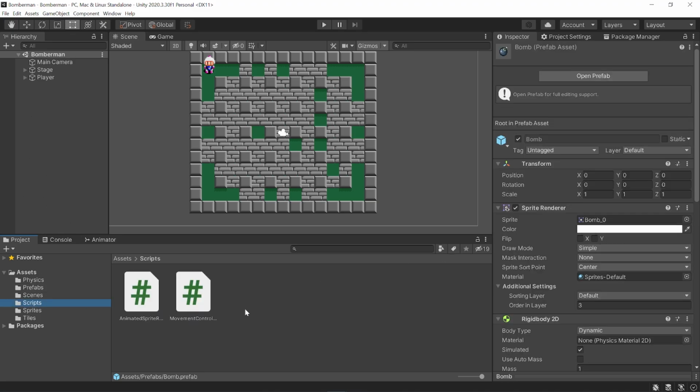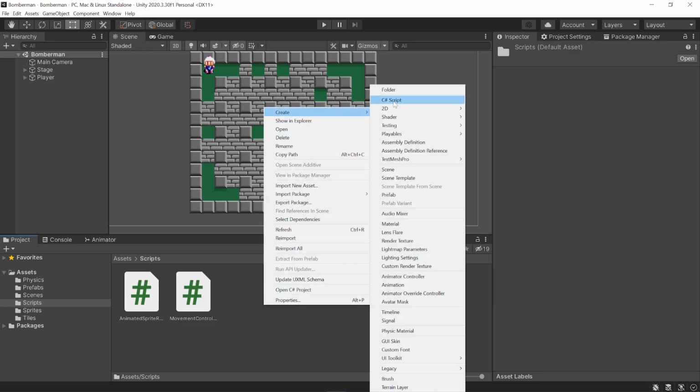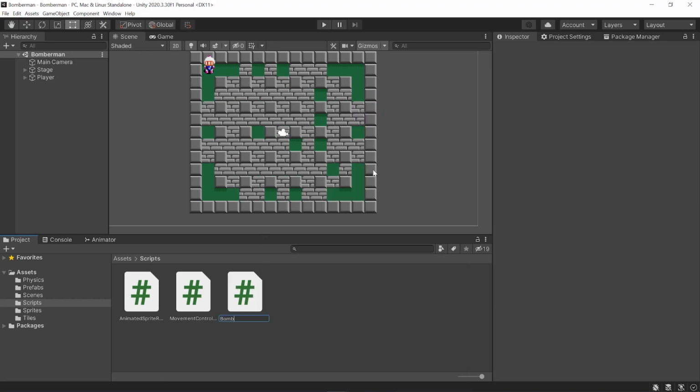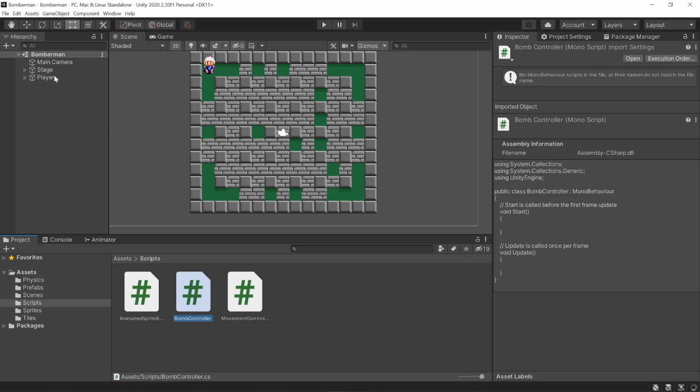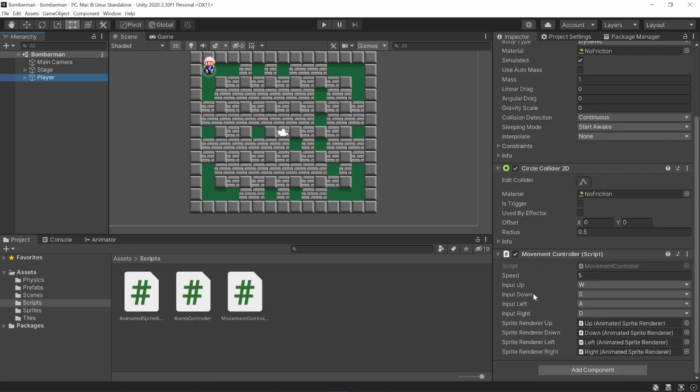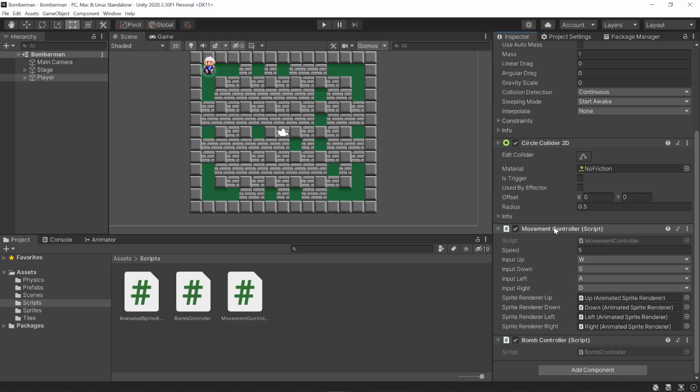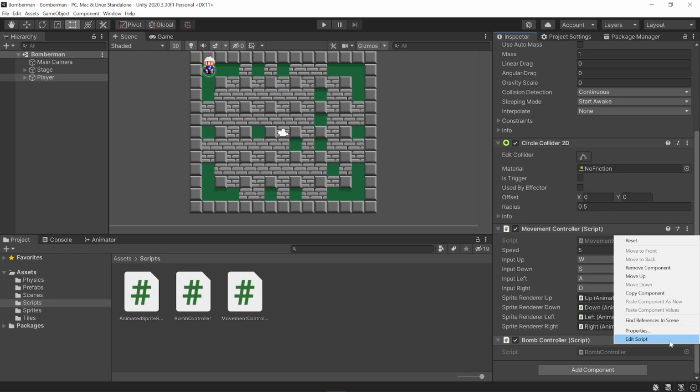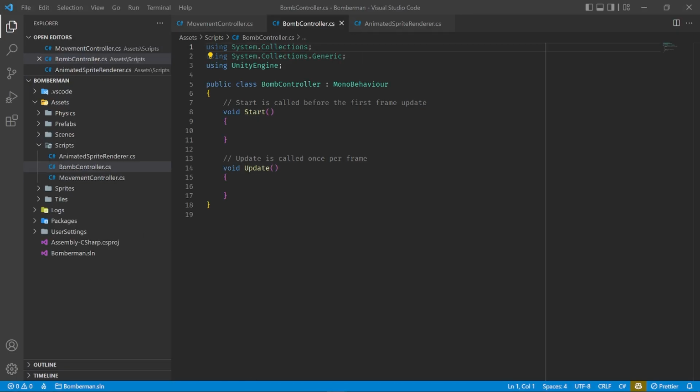All right, so let's start writing our script for our bomb controller. Let's right click, C# script, bomb controller. And we're going to add this script to our player as well. We could have just made one script for both movement and bombs, essentially a player script. But this helps separate the different responsibilities of the player and organizes the code a little bit more. That way we don't have one giant class that does a bunch of different things. Go ahead and edit this, and let's start writing our script here.